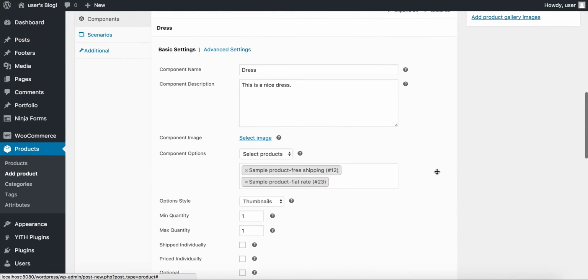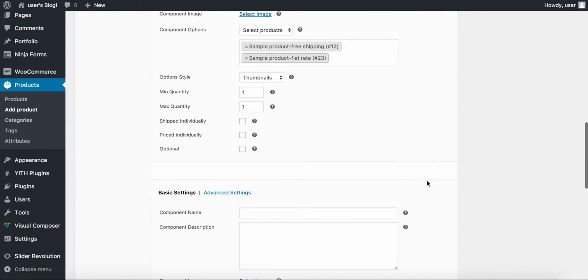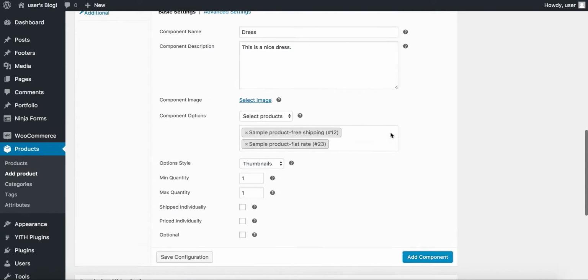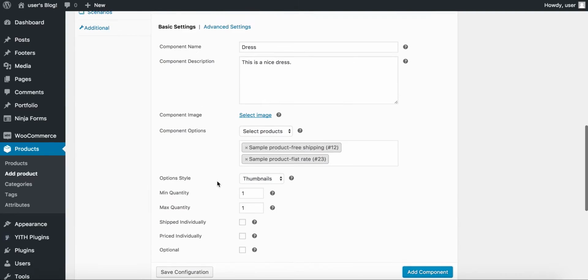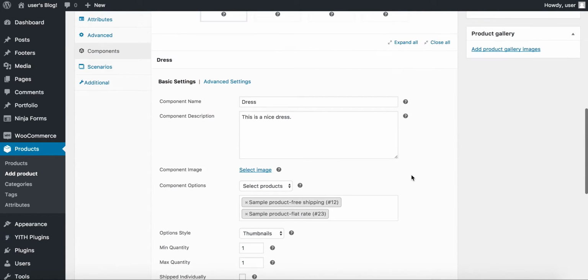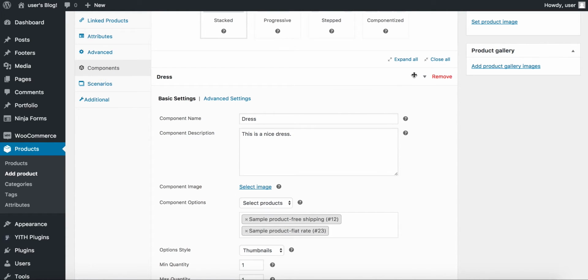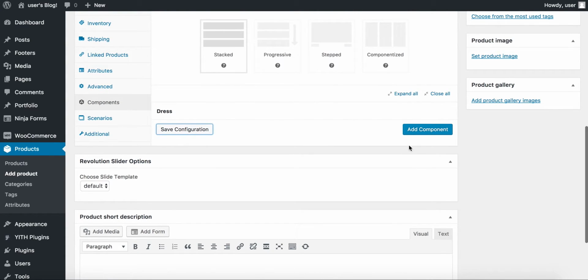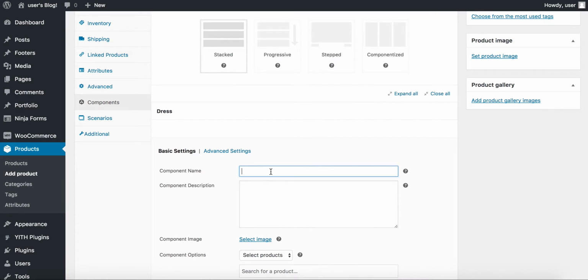Here we go. Should have actually pressed save on that. We'll save configuration. Here we go. So we've got the dress component there. We can have another one. Let's say we want to add accessories.